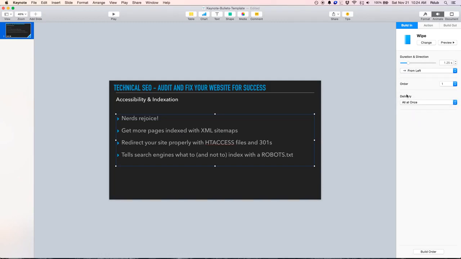Now here's where it gets a little bit trickier. The delivery method, when you first do this, by default is all at once, which would just play it constantly, which you may or may not want to do. But if you're just doing the bullets and you want it to do exactly what I did, you have to select by bullet, and you can do top to bottom or bottom to top. Most people are going to leave that by default.